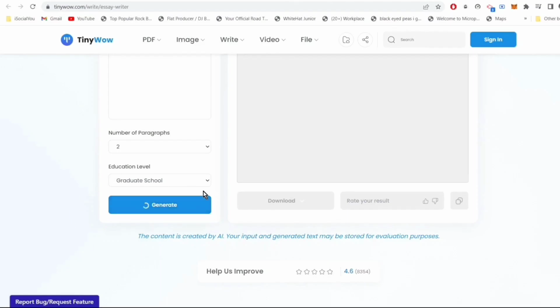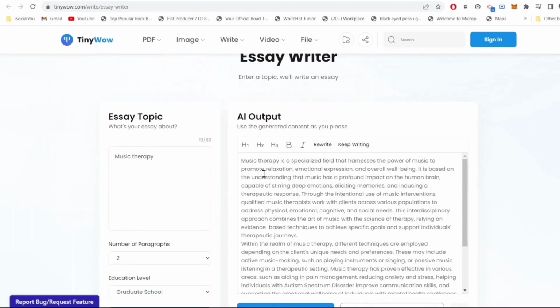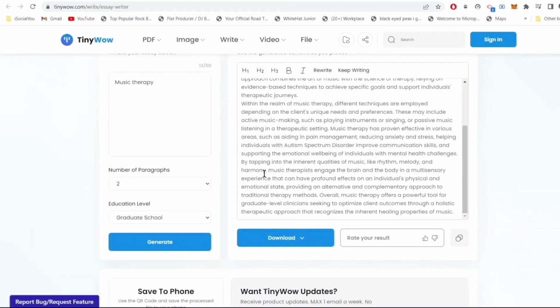As usual, give it a few seconds to generate the essay for you. And boom, there you go. Your entire essay is ready in just few seconds. And the best part about it is all the tools are completely free. And did you notice I didn't even have to sign in in order to get the essay. So that was very cool.